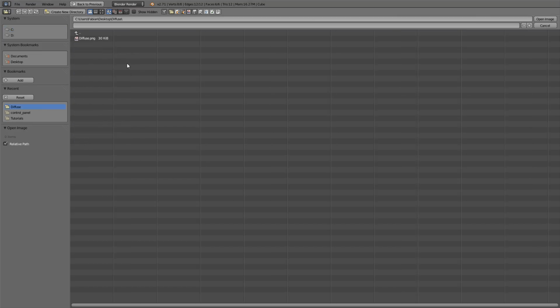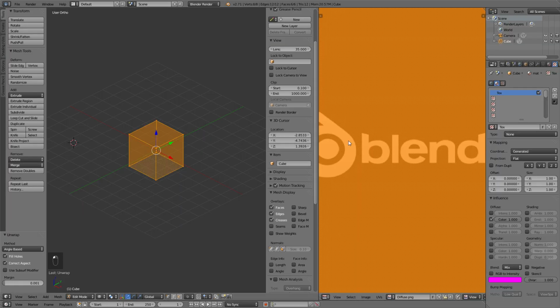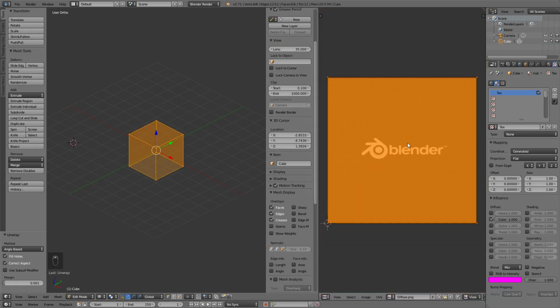Now you will find your saved diffuse texture, maybe in PNG format, whatever suits you best. A lot of people use Targa. I just used a dummy PNG for the purpose of this tutorial. So we've applied this diffuse texture now to this cube.